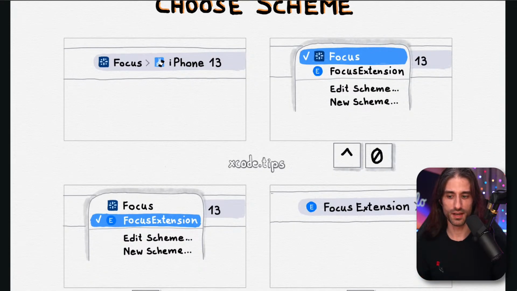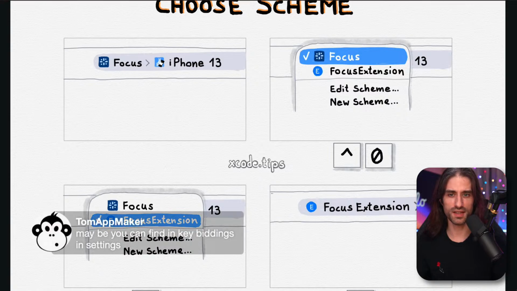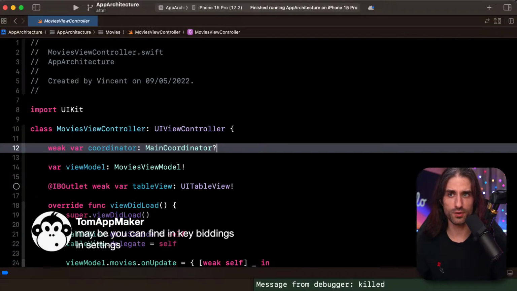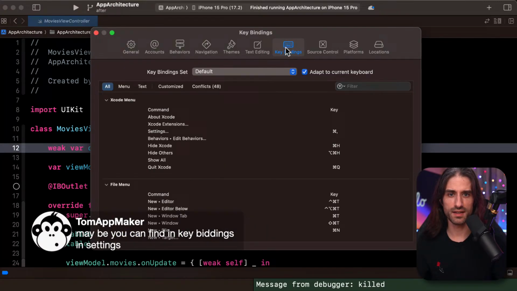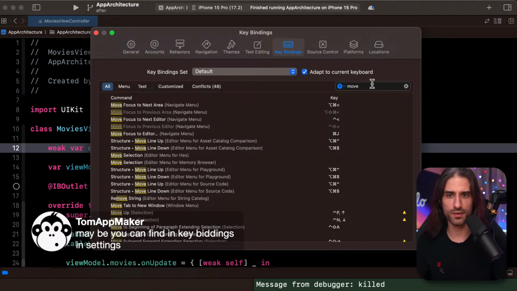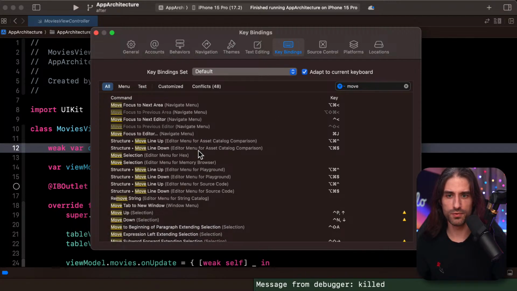So let's move to the next one about choosing the execution scheme. And yes, you raise a very good point, Tom. So let me display your comment in the broadcast. Maybe you can find it in key bindings in settings. Actually, let's try that. So I'm going to go in settings in Xcode, then key bindings. And if I search, for instance, to move a line up and down, so move line up, it's Alt, Shift, and caret, and Alt, Shift, and dollar.